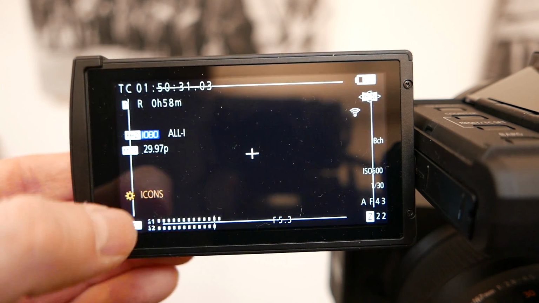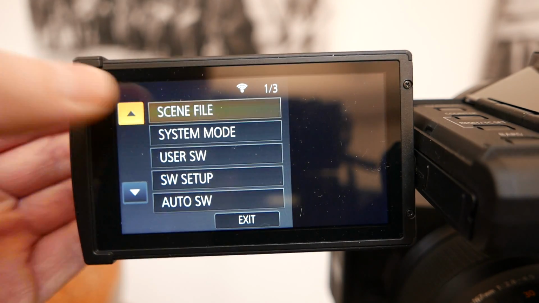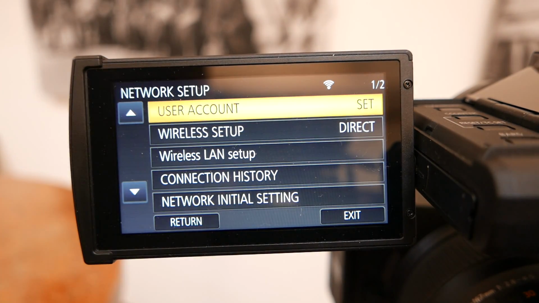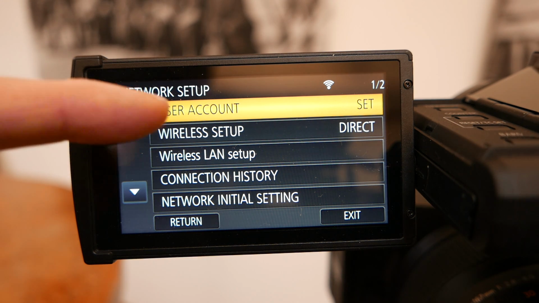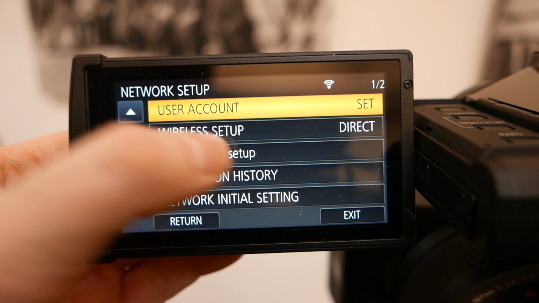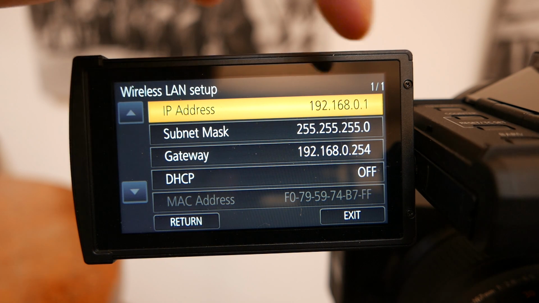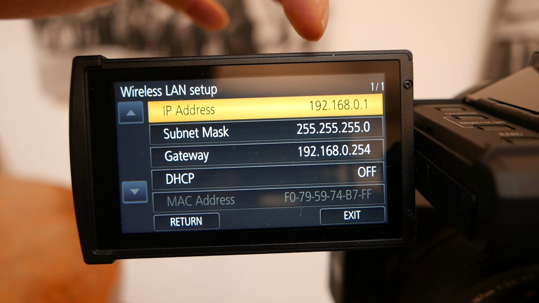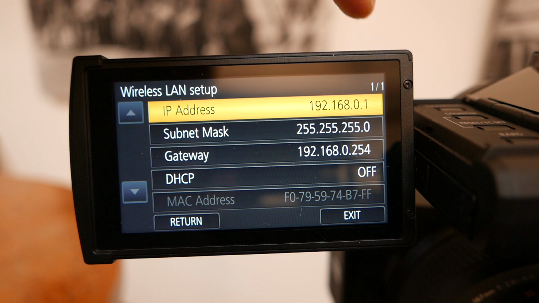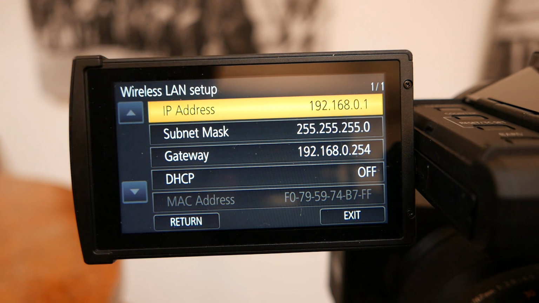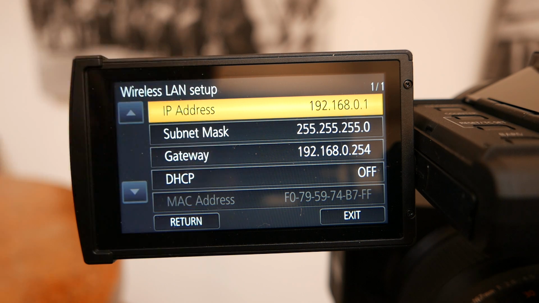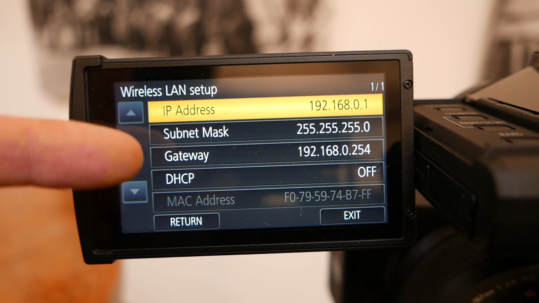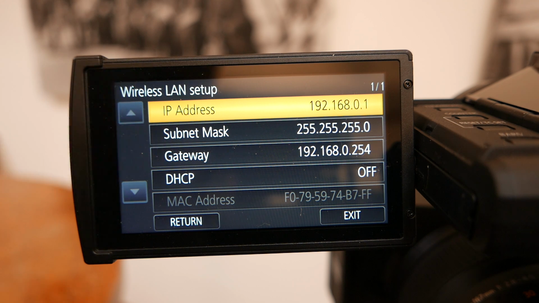And let's go back in one more time to the settings. Go back to network setup. So we did a user account. We set up the connection, the wireless LAN setup. The camera's IP address is 192.168.0.1. Now you're going to need to remember what that is or scroll back in the video here to see that. Subnet mask is 255.255.255.0. And the default gateway, it really doesn't matter.